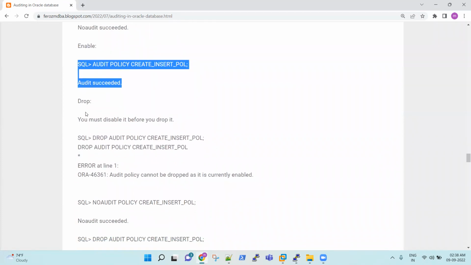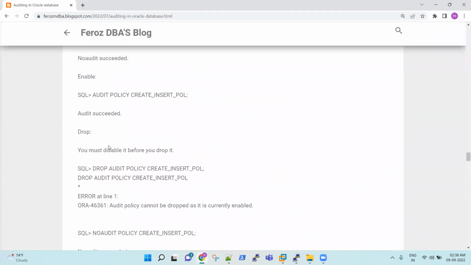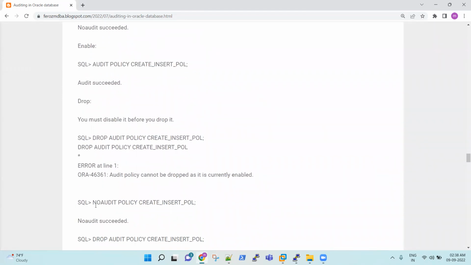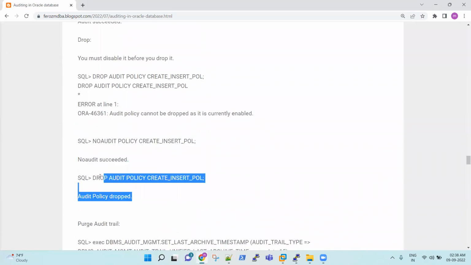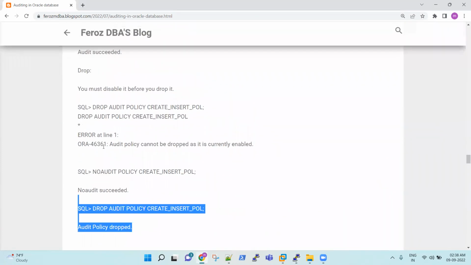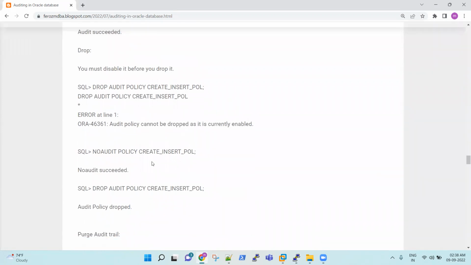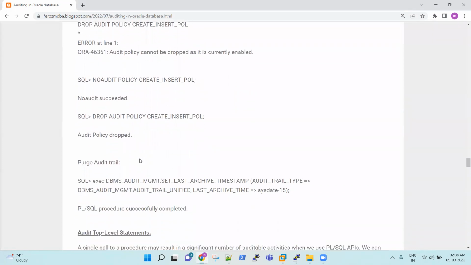And if you want to drop it, one thing you have to remember: you cannot drop any active policy. You must disable it first, then drop it. If you try to drop it directly, you will get this message: cannot be dropped because currently enabled. So you must disable it first, then drop the audit policy.